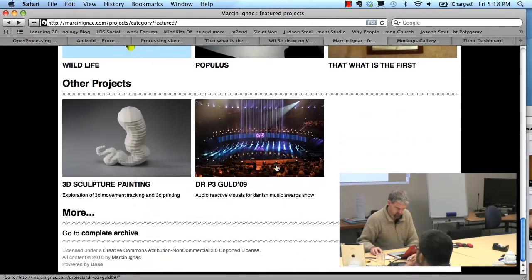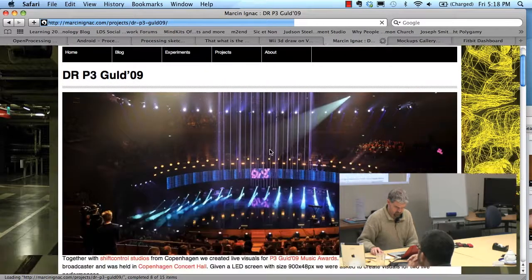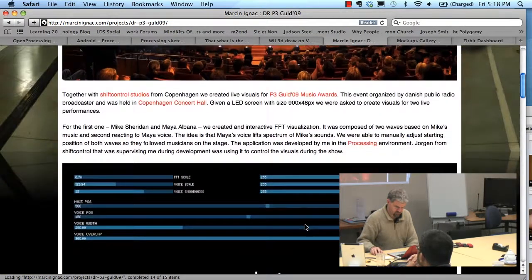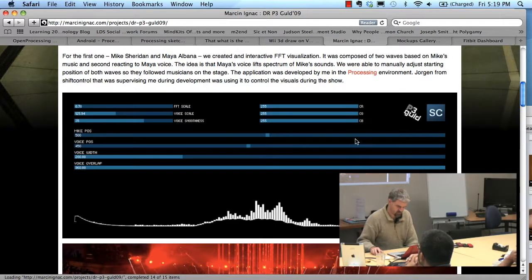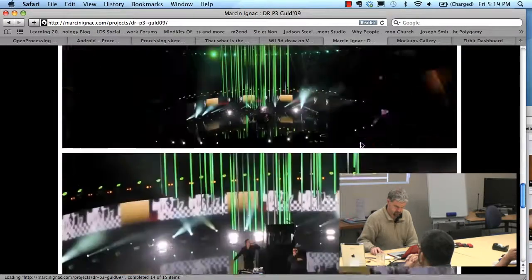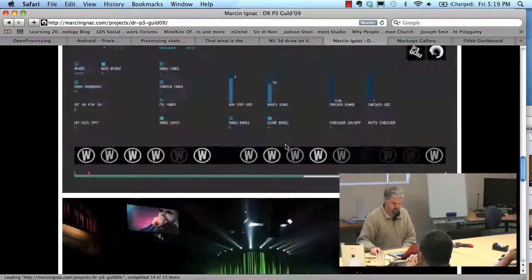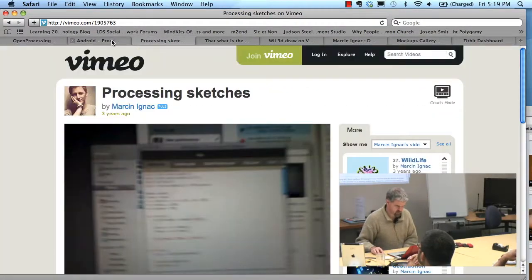And then this is some of the visuals he did for stage events. So they create very large LED screens, and then they are interactive, and they map to the audio here. So he built this interface here for mapping the sound onto different visuals as well. And that was all done in Processing.